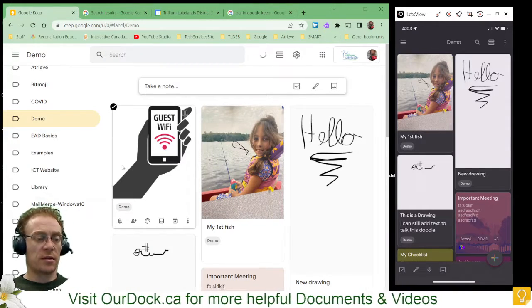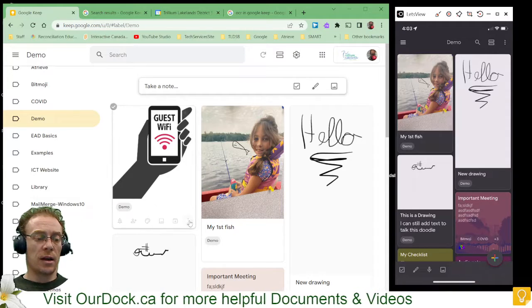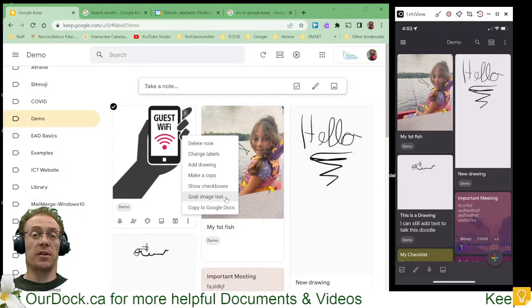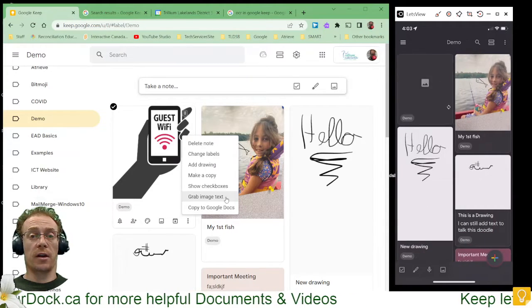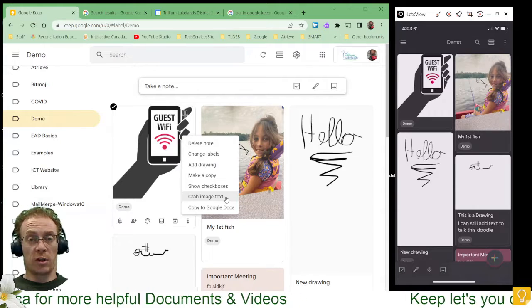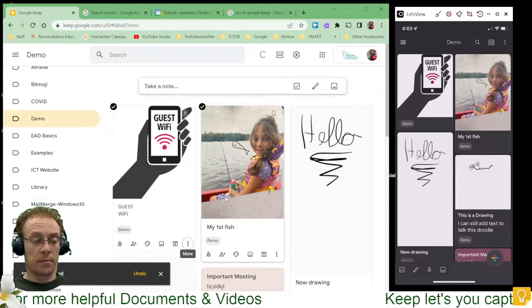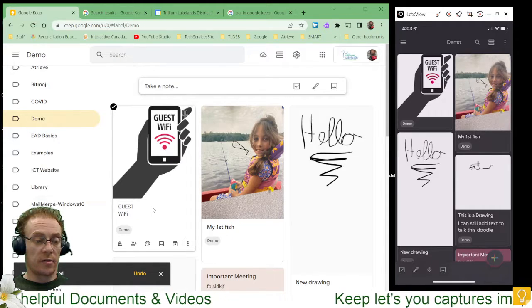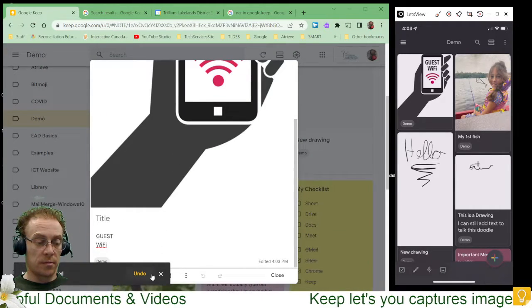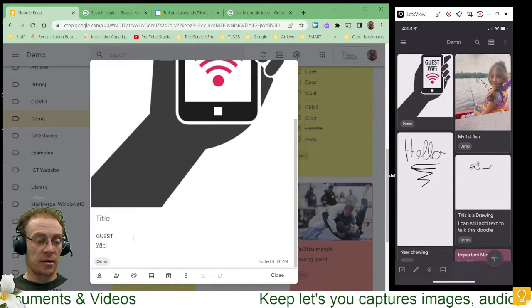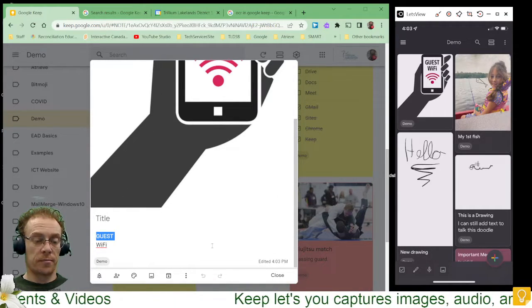And what it means here is that when I've got this little note and I click the three dots at the bottom here, I have the option of grab image text. And it's going to try and look at my image and see if it can find any text in there and turn it into text. So I click it. It says image text has been grabbed. And if I look here in my actual note, it has grabbed the words guest Wi-Fi and actually typed them out in the note itself.